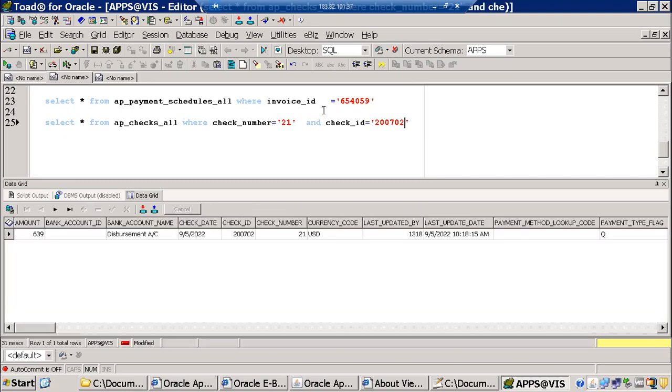Unique value. Correct? The reason there is a difference here is that the check number will be repetitive for other operating units like Vision Operations, Vision Services, Vision Korea, like that. So anyway, you remove this; I only told you to show the difference. Clear? Now, what is the other table I missed here?